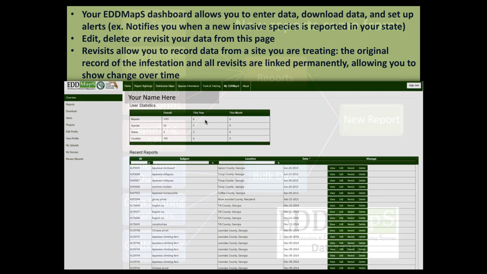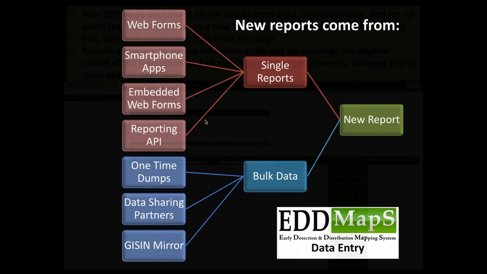So you can see, you can click on your reports, and that will show you all of your reports. What you're seeing here are simply your most recent reports. You can download your information from here. You can create alerts or edit your alerts from here. You can look at your own profile and edit your profile from here. So this is your personal entry into EDDMapS at this point.